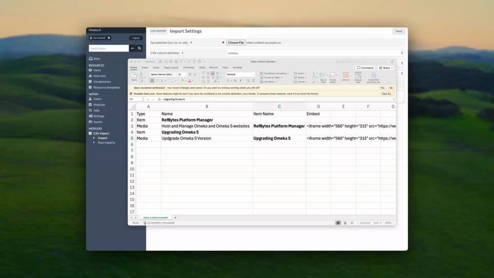You can see on my screen here that I have basically that same example CSV, but I filled in some more information, and we're going to import two items, and each item will have a media attached to it, which is just an iframe embedded in an HTML block.